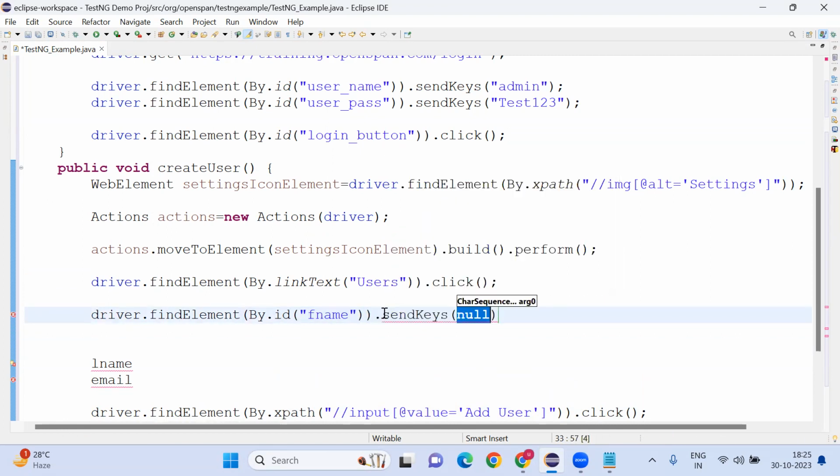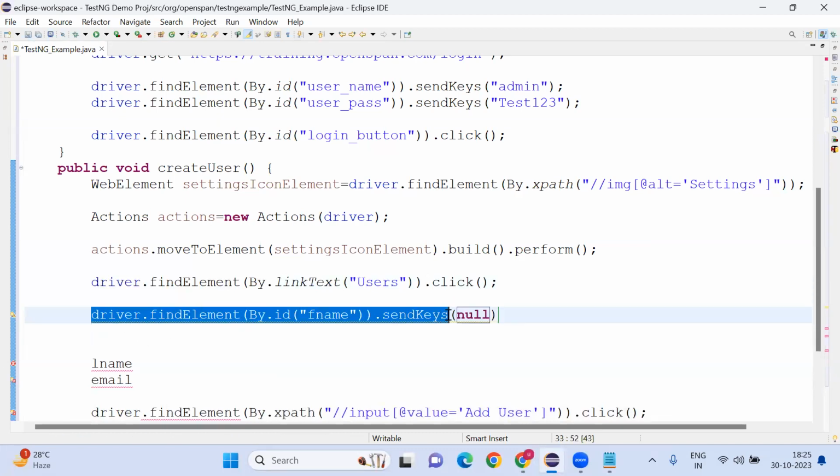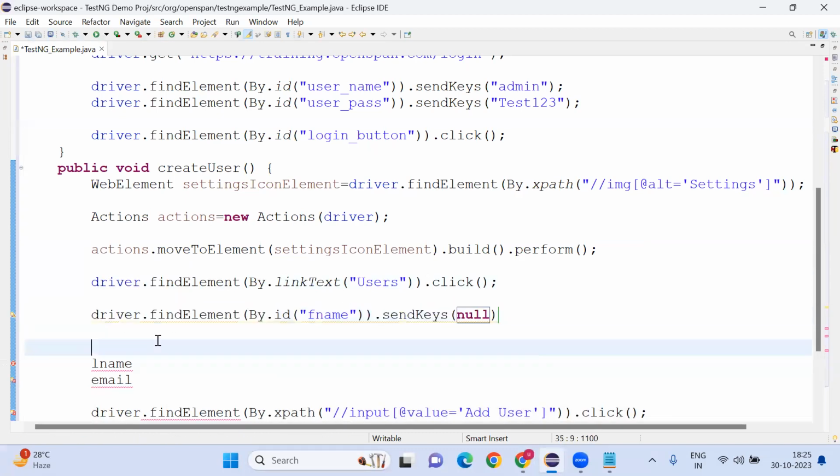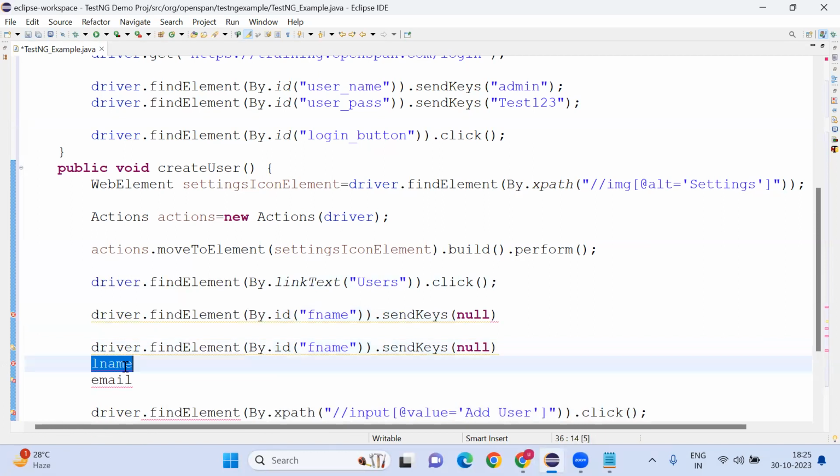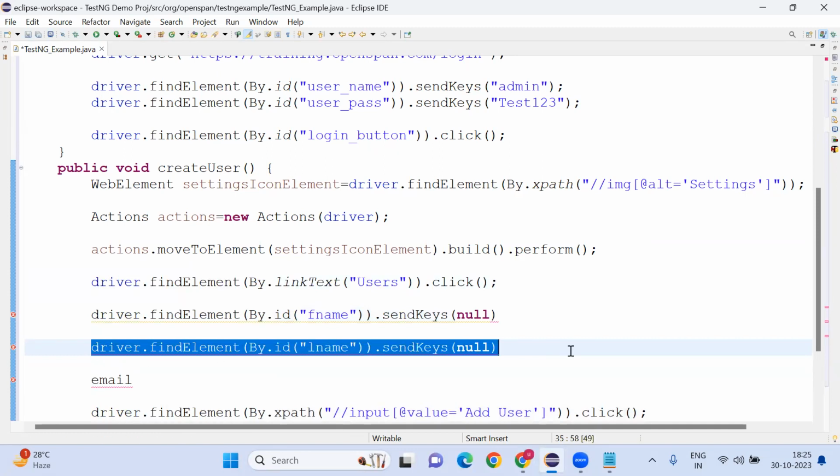Dot send keys. This one I am going to pass from the data provider. Here I'm not going to give anything. Okay, let's copy paste. I am going to create multiple users. That's why I'm using a data provider.